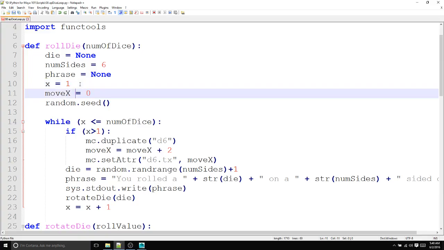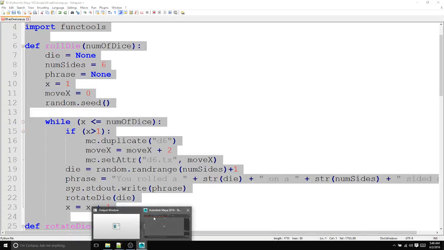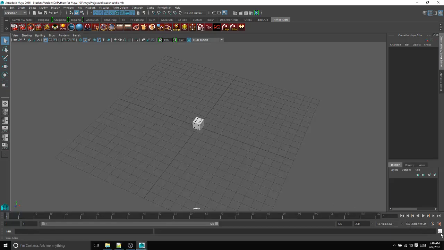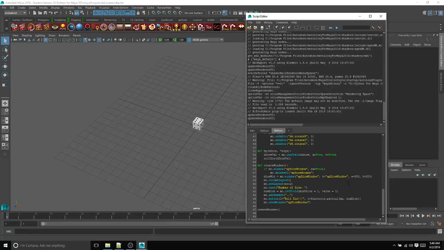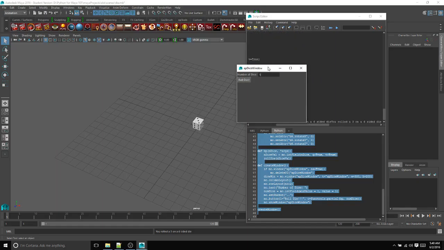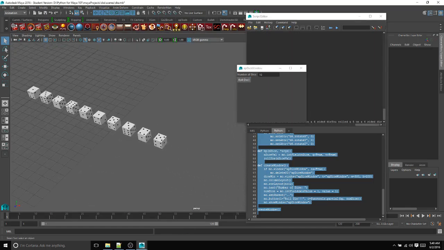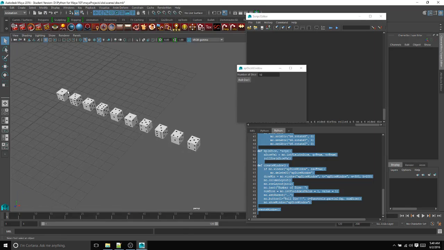Oops. Test this one more time. So let's try it with the value of 1. Excellent, that worked. We can do that over and over. Let's go to a value of 10. And yes, it did create 10 die.